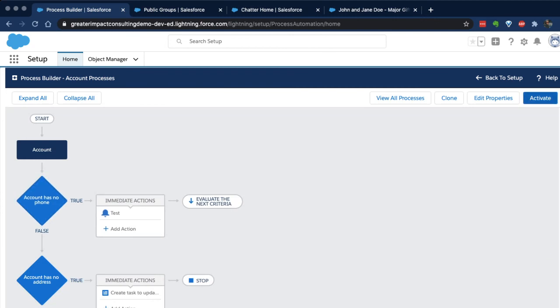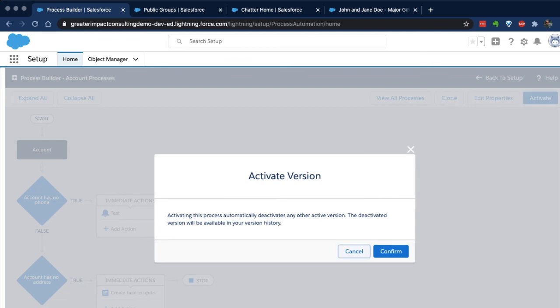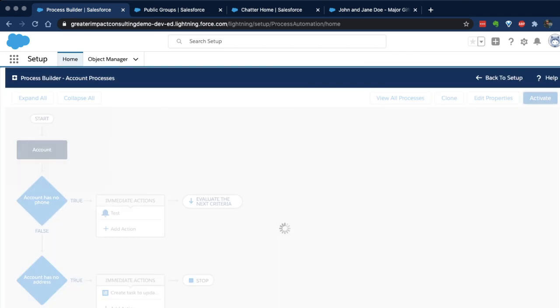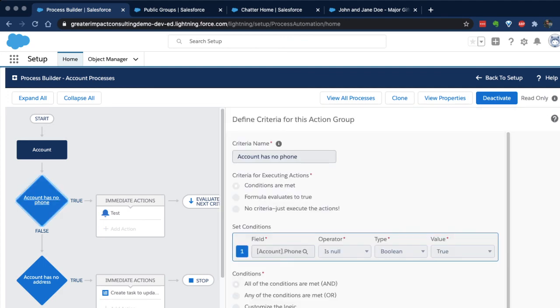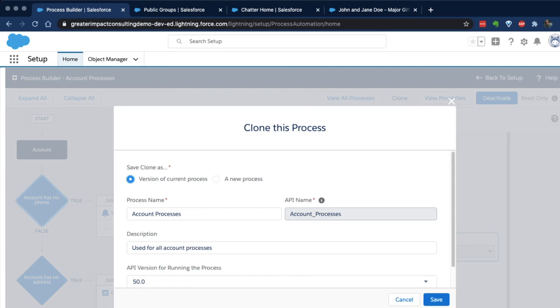As soon as I hit activate, it's going to tell me that it's going to deactivate any other old processes, older versions of this process, and it'll make this one the active one. We hit confirm, and now we cannot go in and edit this information because this is an active process. If we wanted to edit it, what we would have to do is clone this process. Often I just say as a version of the current one, hit save.